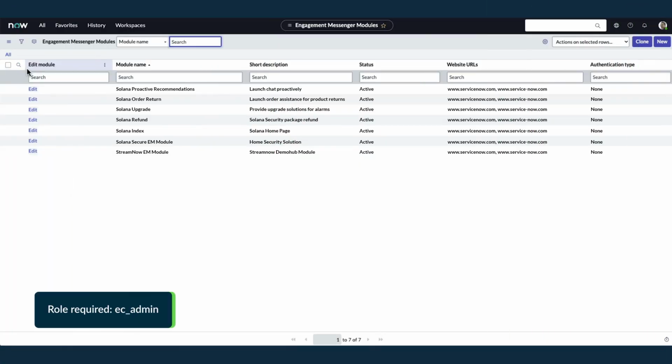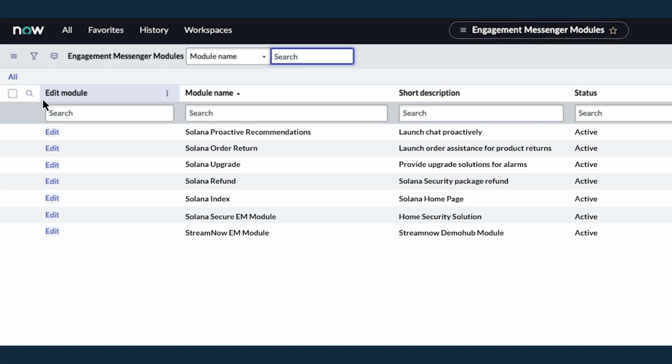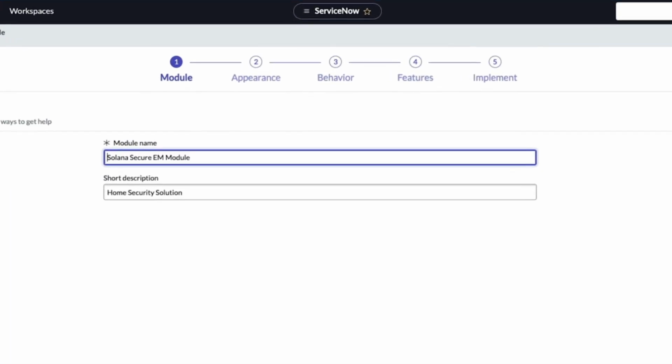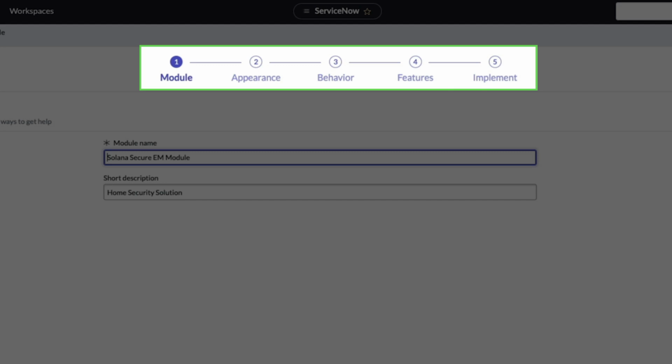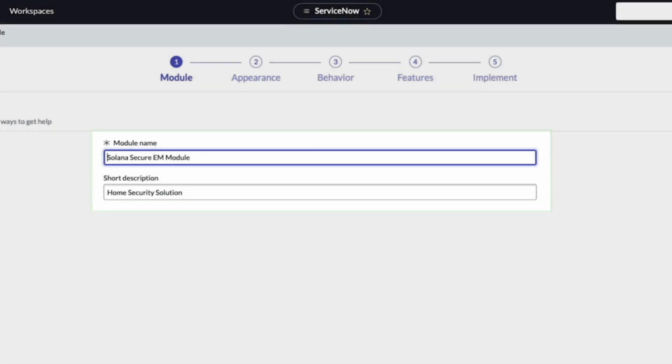We're logged in as a user with the admin role. Here's a list of modules that have already been set up. Let's look at the Solana Secure module. Across the top, we see the configuration steps in the guided setup. We've already given our module a name and description.